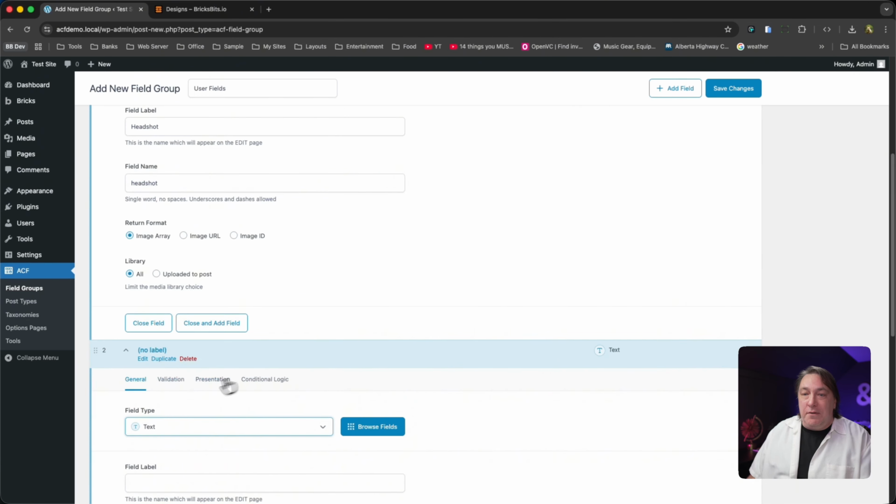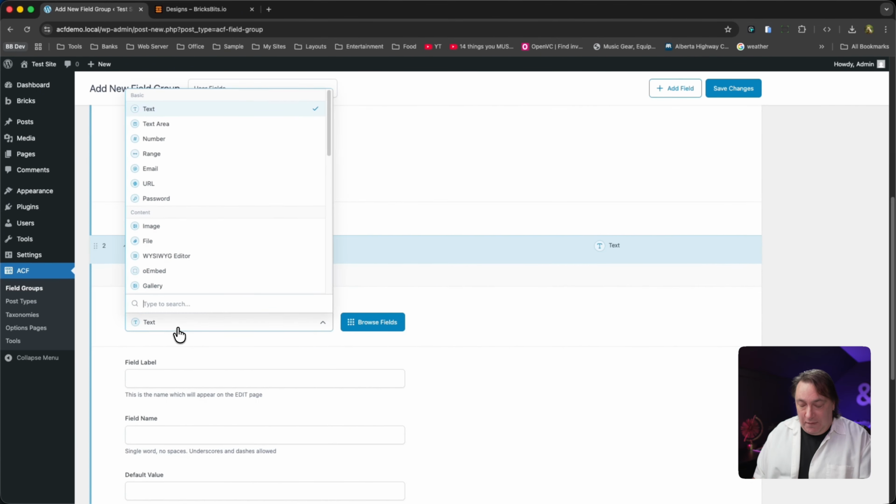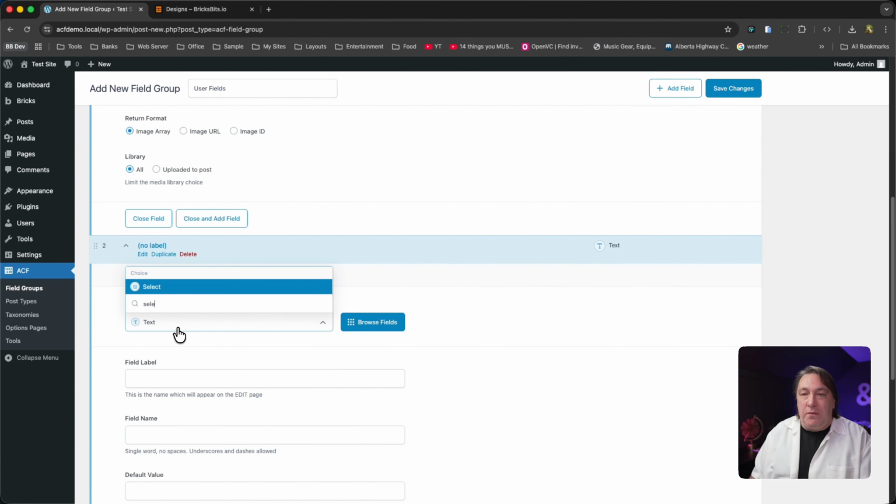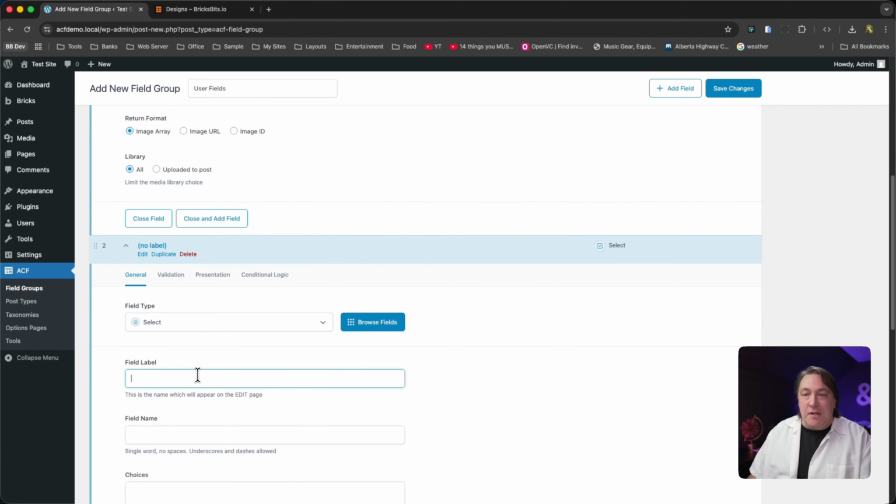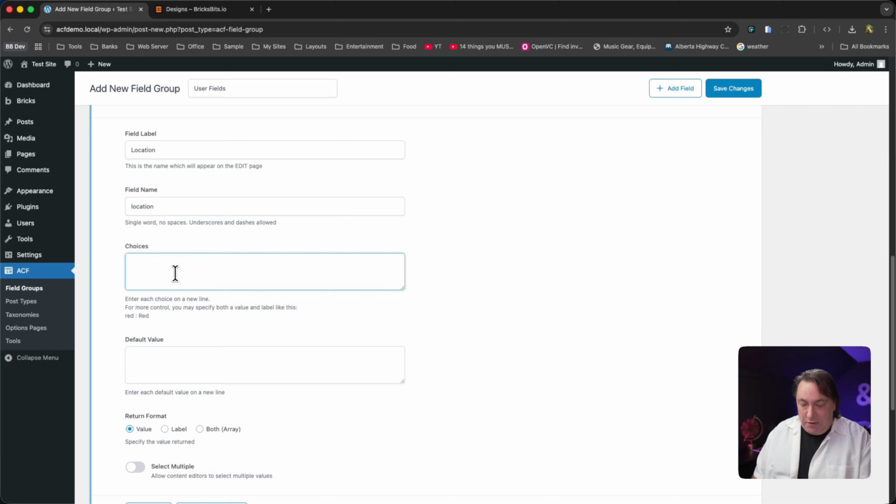And we'll add another field. We'll do this as a select. I don't usually like using field names like city, so let's go with location. That sounds a little better anyway. So we'll go location, and our choices are Paris and New York.